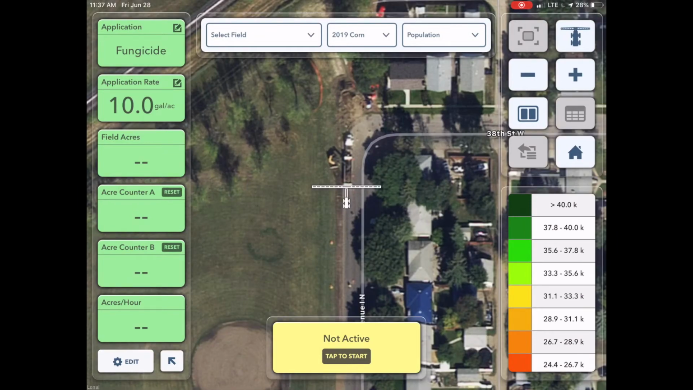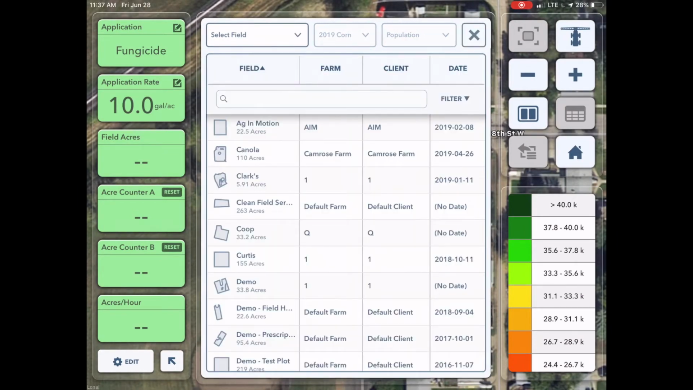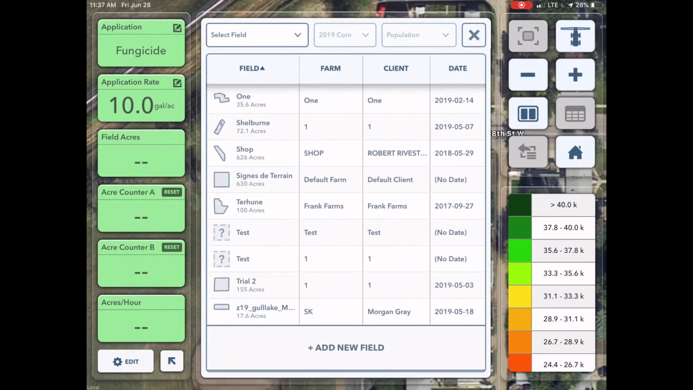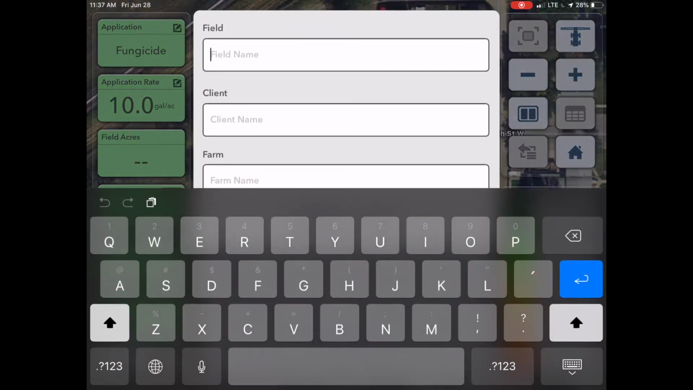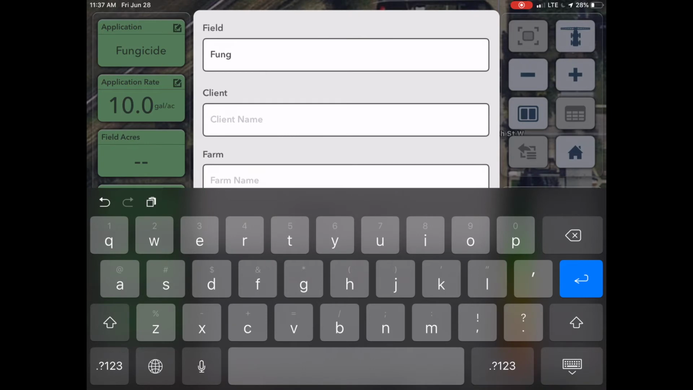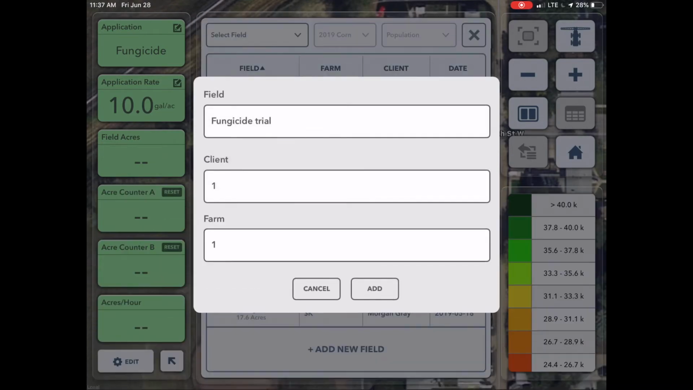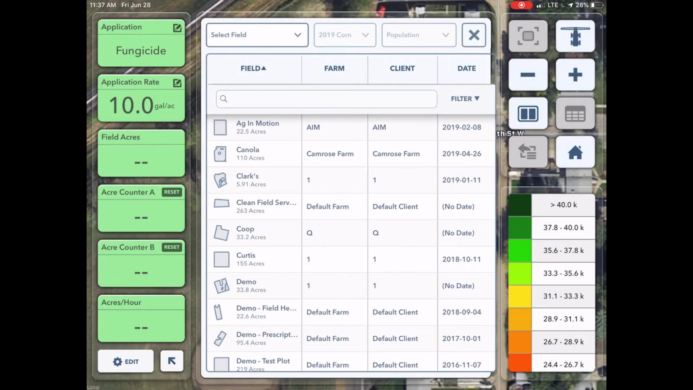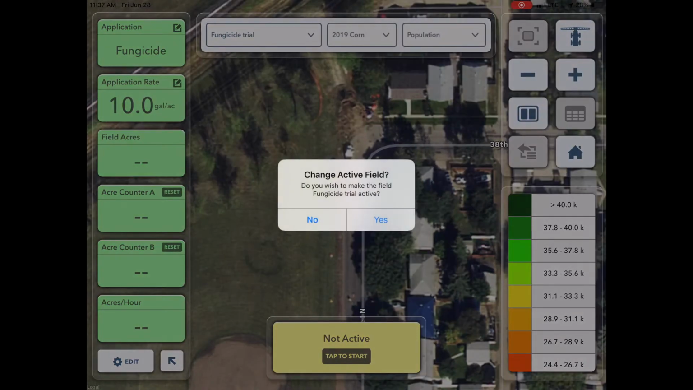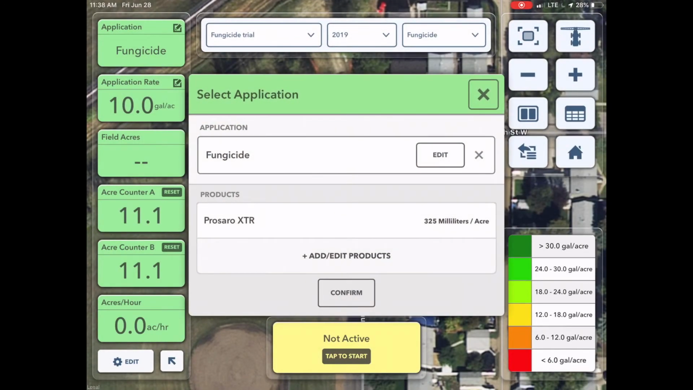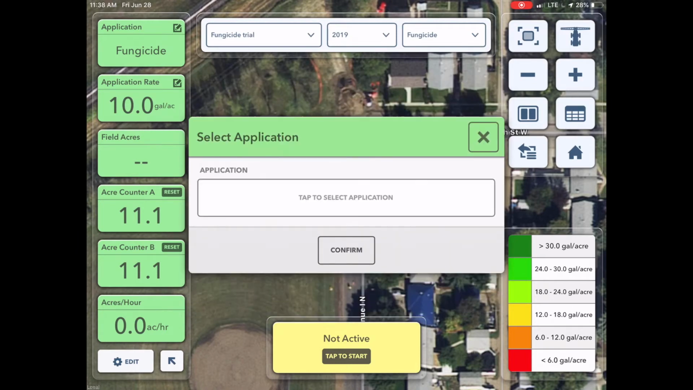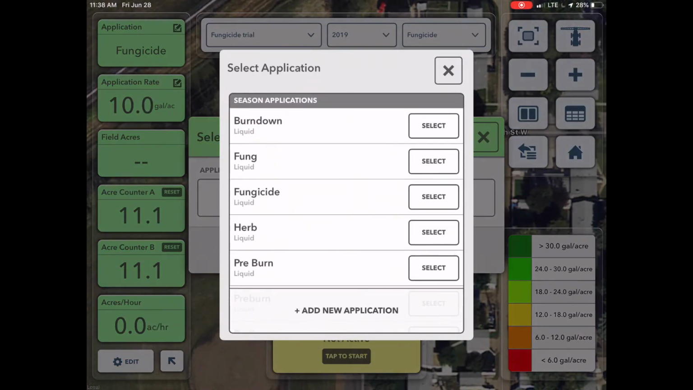You can see here I have my sprayer, and I'm going to choose Add New Field so I can spray my neighborhood here, so I can type in whatever my field name is. I'm going to use fungicide trial for this example. And yes, I want to make the field active, and now it's asking me about an application. I'm just going to delete that one and show you how I would add in a new application.